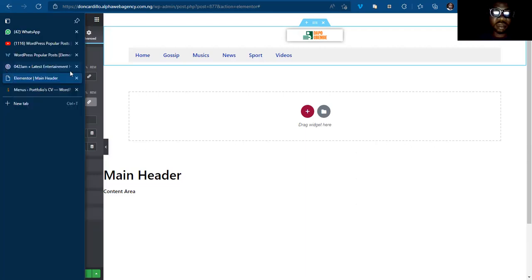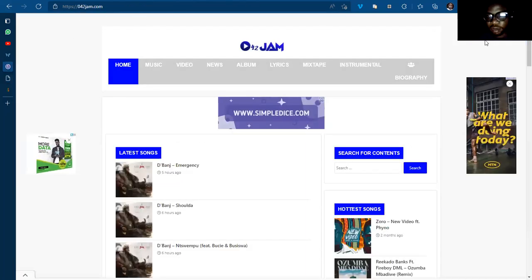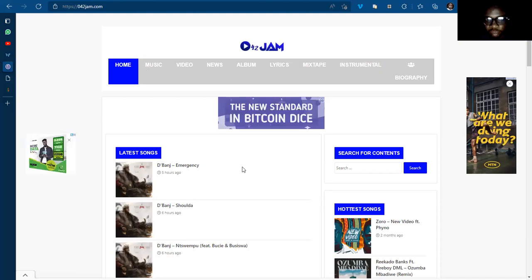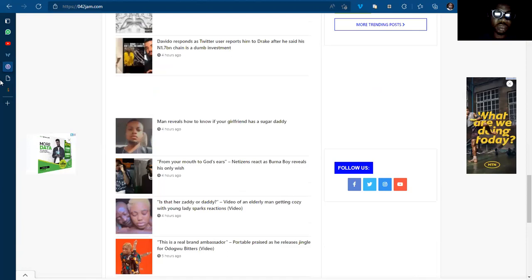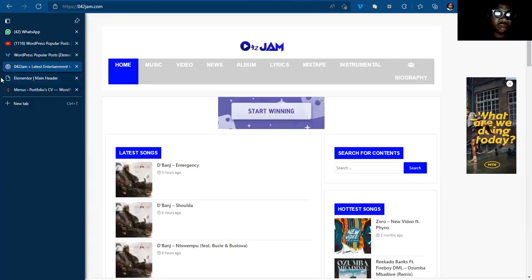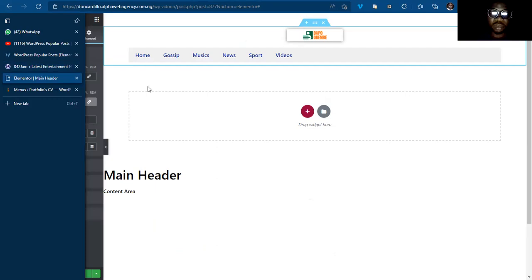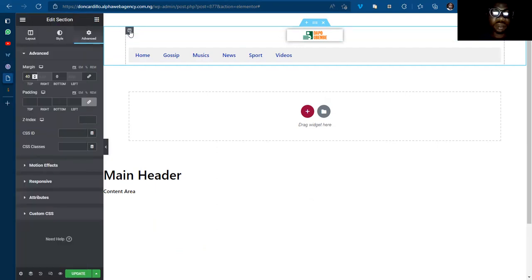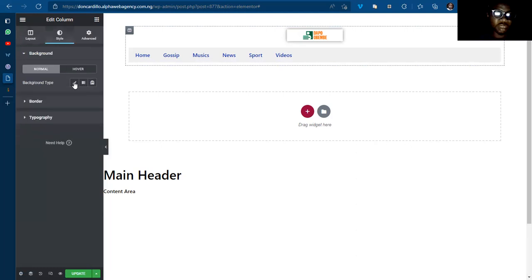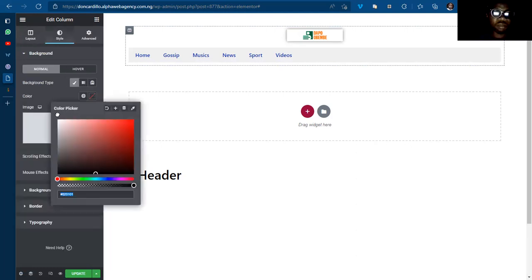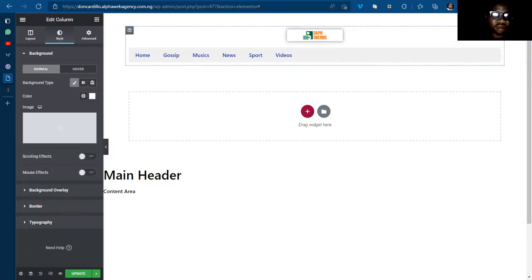Then you can see the background of the surroundings is gray. Then the background of these other sections inside are white. So you can still add it like that. This is how to go about it. For this column, let's maintain the white background.